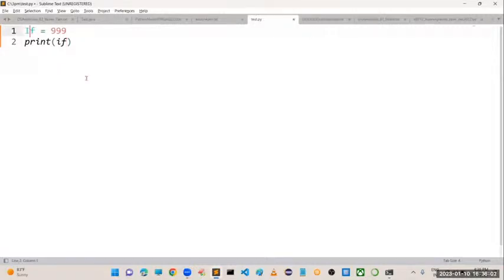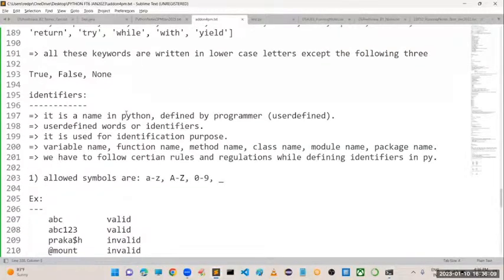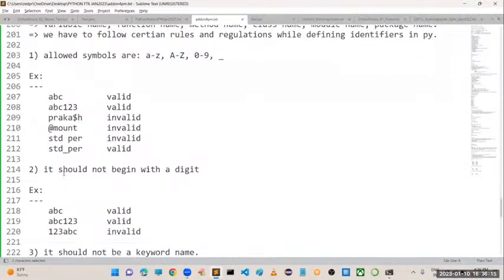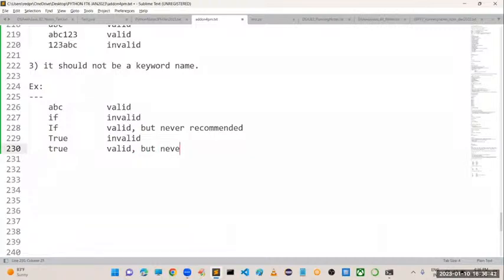So can I take capital I F? Yes, no problem, because I already told very clearly in the beginning that all the keywords are written in lowercase letters. So small letters if is there, but this capital IF word is not predefined, so you can use it, but it is never recommended, because you people are going to get confused. That's why it is never recommended. Can I take true like this? No, we can't take it, because with this name already some keyword is there. Can I take capital True? Yes, valid, but it is also never recommended, because these words already have some meaning. So similar words we are not allowed to take.